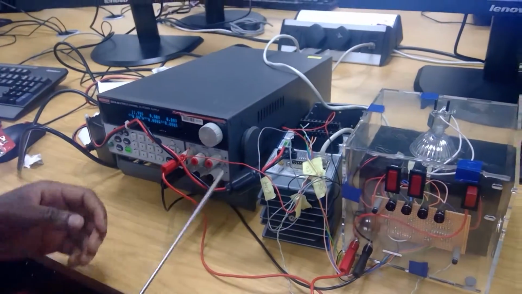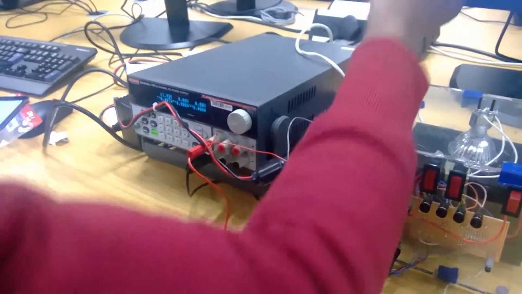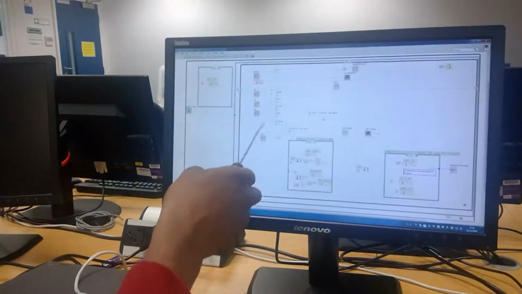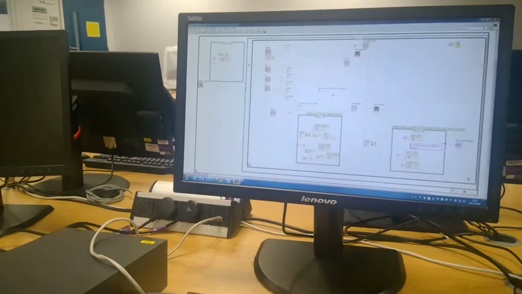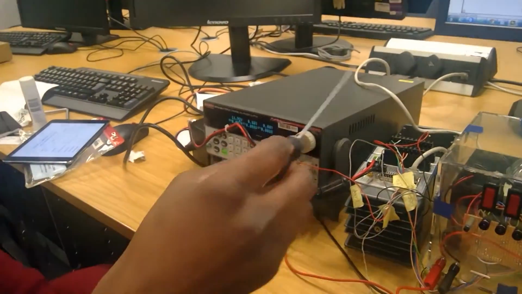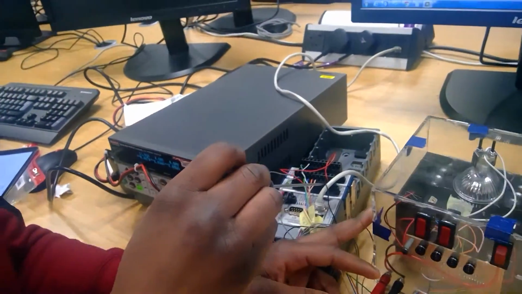For this assignment, we're going to be using the following tools: LabVIEW. This is going to be the software to program the devices we're going to be using. And here is the power supply. Here is the compact wheel.